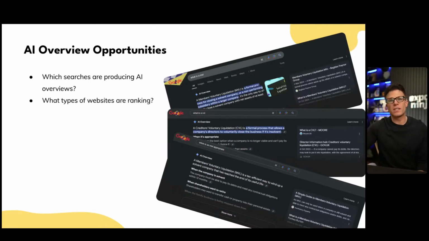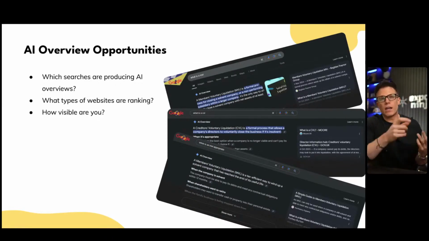The next thing we need to understand is what types of websites are ranking. Are these informational websites? Are they third parties? Or are these actually the businesses that are trying to make money from these searches? How visible are you? This is a really important thing to check. Now, there are tools out there like SE Ranking and SEMrush, which will give you some data on AI overview visibility.